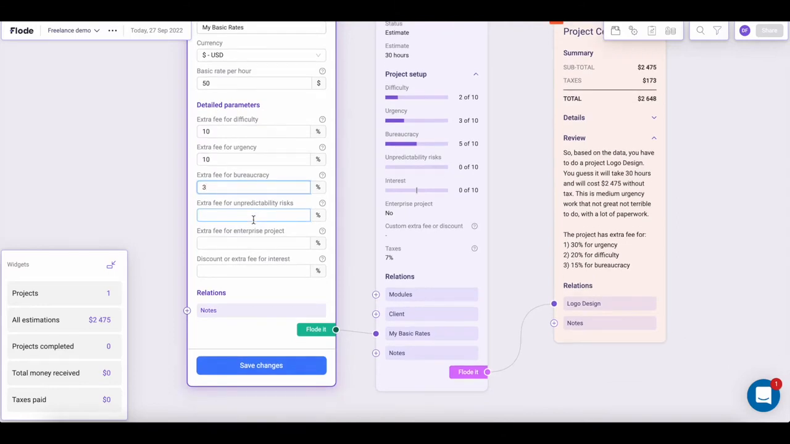And I also estimate unpredictable risks. Risks that can arise, for example, when you work with a client whom you can expect anything from. Or when you're working with a new client and so far you have no idea what to expect. It can also factor in non-payment risks, extra work risks, and other unknown factors. I'll put 2% here, and each step of assessing unpredictable risks will increase the cost by 2%.